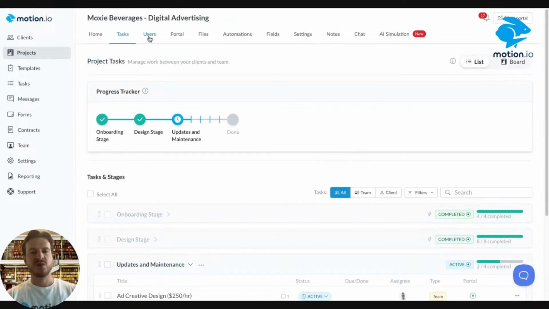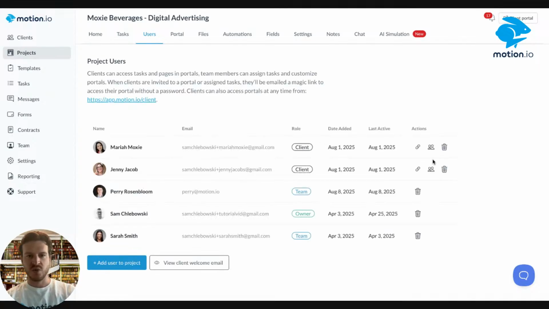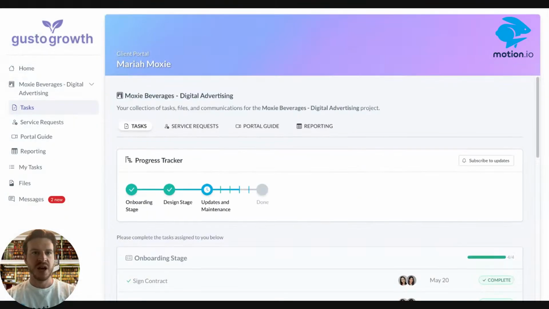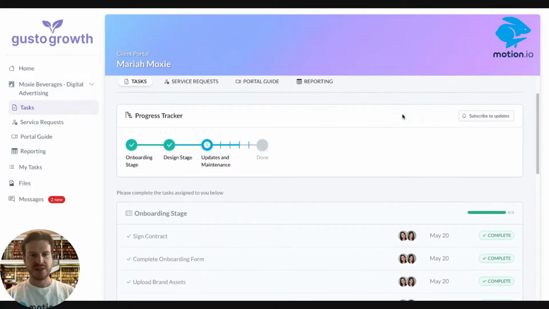So this is the admin view, like I mentioned, but I want to actually go into what the client is going to see within the new project progress tracker. So to do that, I'm going to quickly open up just a view of a client's portal. This one will be for Mariah Moxie, who I'm running a digital advertising project with.